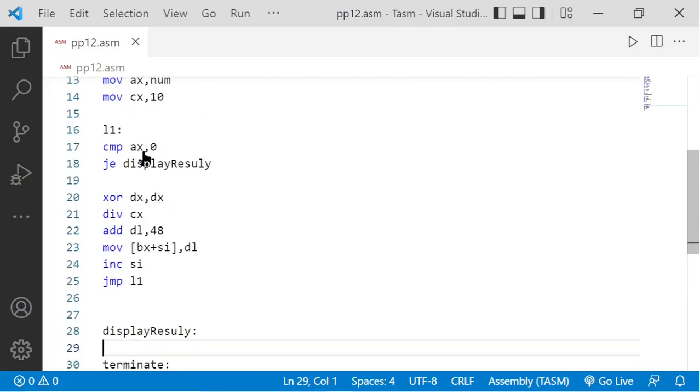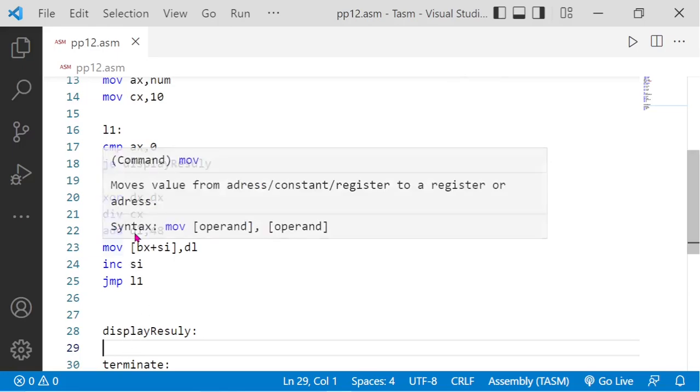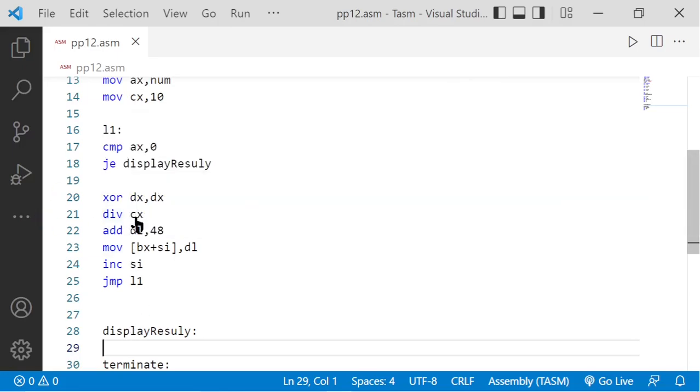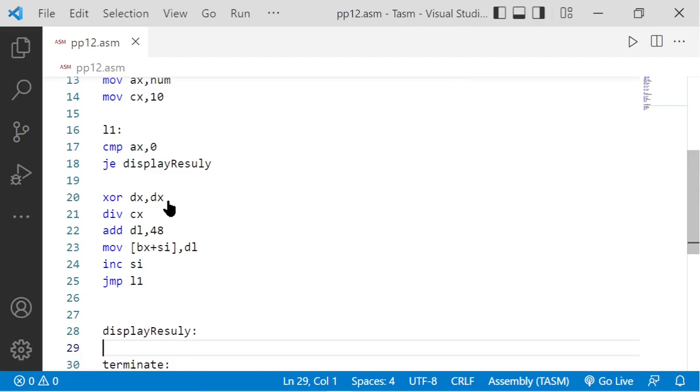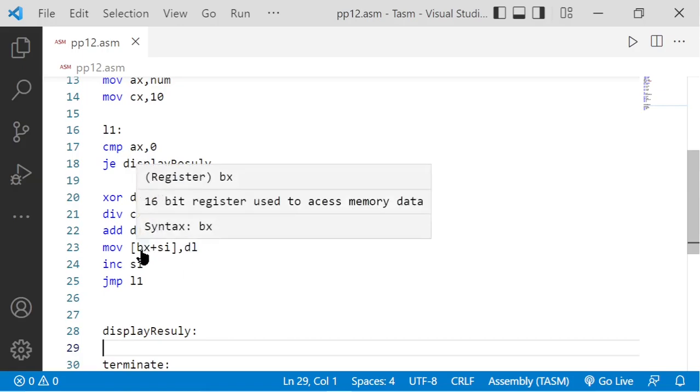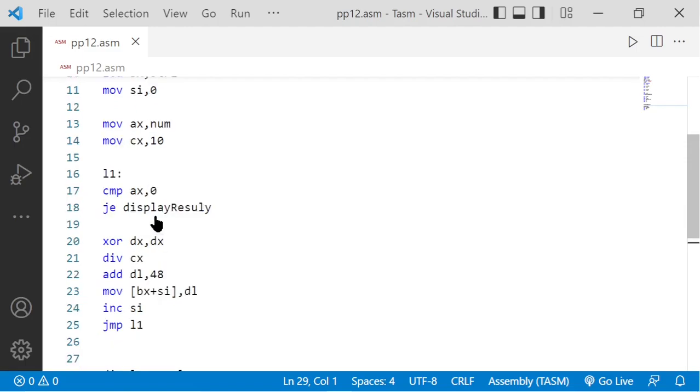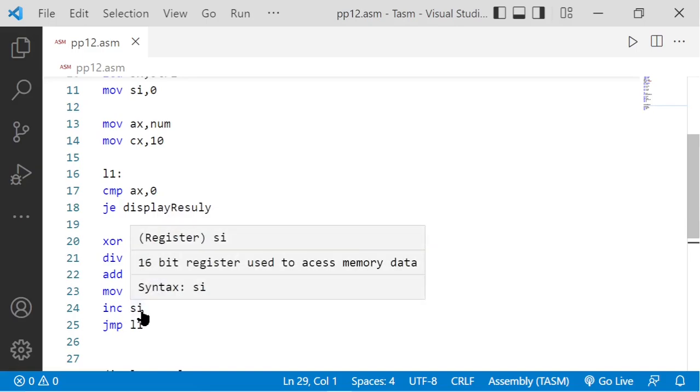And it means if AX becomes 0, we are ready to display the results. Otherwise, what we have to do is first clear DX, perform division so that AX contains all the digits except the last one, and DL contains the last digit. So we convert the last digit to its equivalent ASCII code by adding 48 to it, and then the ASCII code that is in DL, we are copying it to the memory location pointed by BX plus SI. For the first iteration, SI is 0, BX is the starting address, so it will go to the first place of the string. And then we are increasing SI so that for the next iteration it will be pointing to the next character.